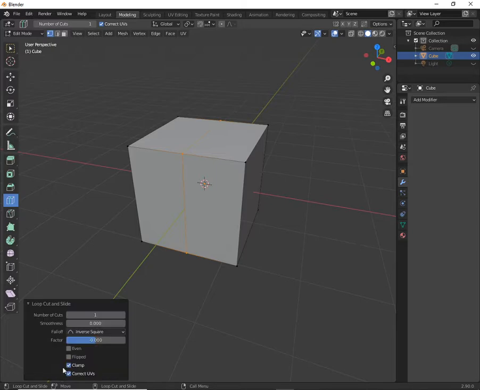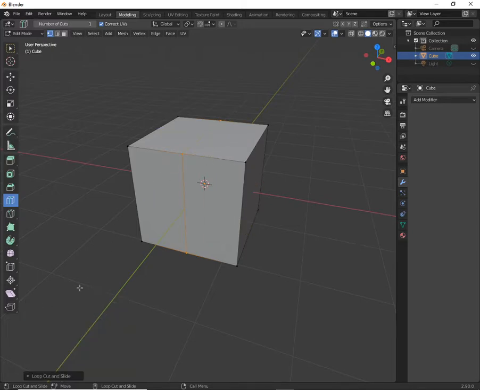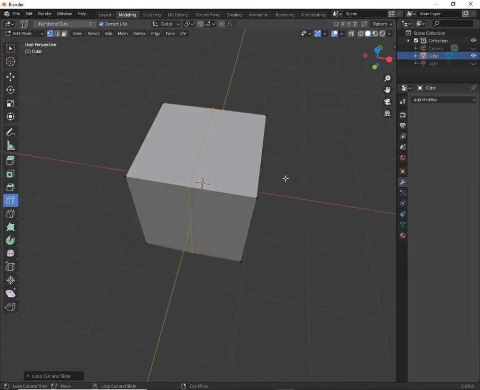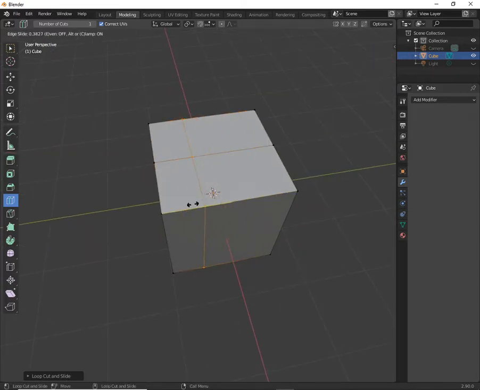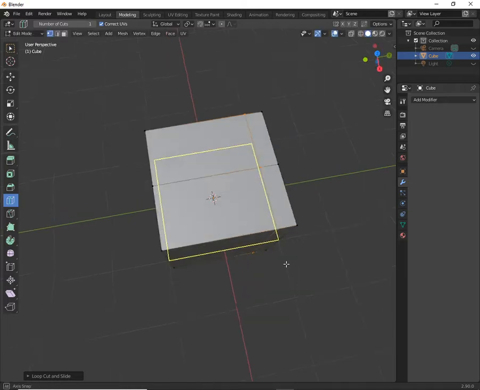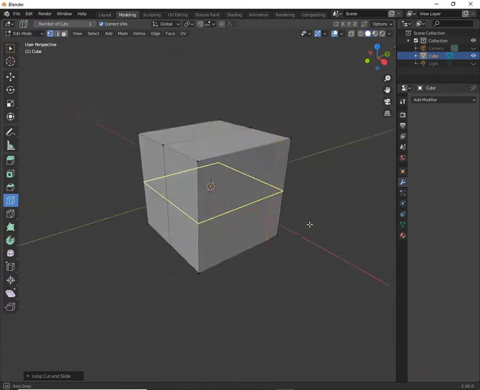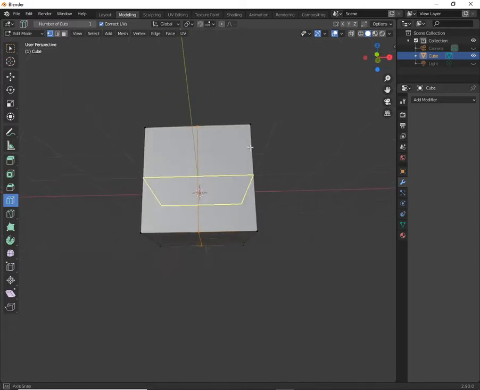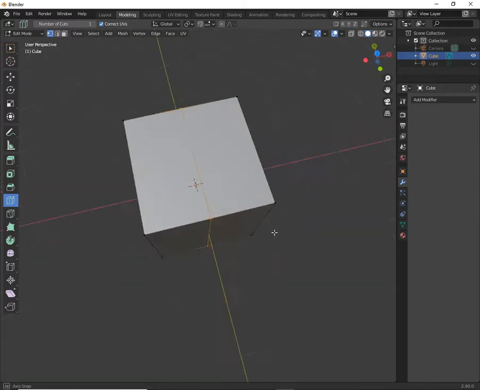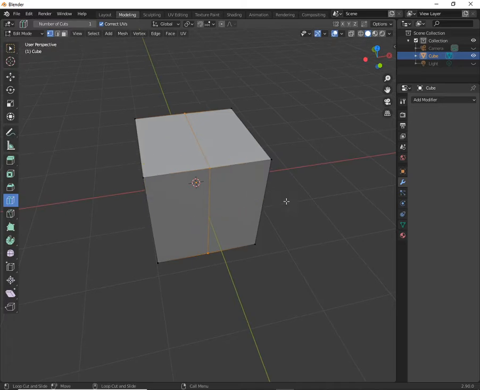Remember, you can always go to the options down here, and you'll see smoothness is 0, so it'll be flat. Number of cuts is 1. That's fine, that's what we want by default. But remember, when you first do a loop cut, if you just click, it puts it right at the center. You have to left-click and drag to actually move it along the surface. So just keep that in mind. By default, when you left-click, it just puts it flat right in the center, which is good in this case.